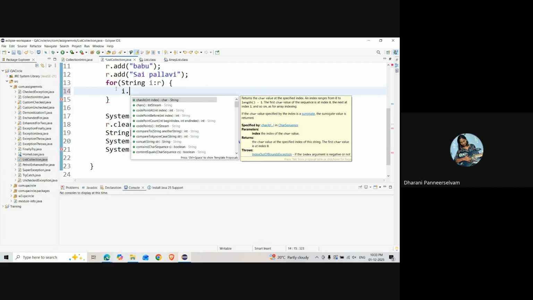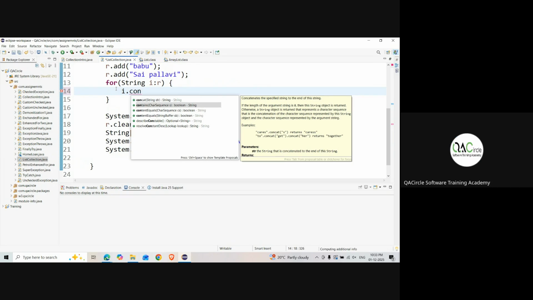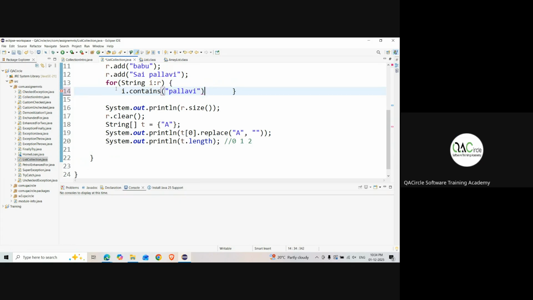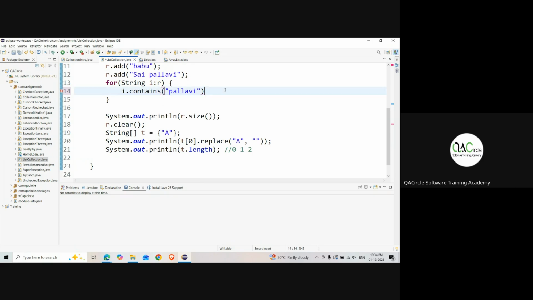Then we have to match. I dot content equals Pallavi. Contains, yes. I dot contains Pallavi. Or content equals also should work, I think so. There's a method, content equals. So only contains will work, right?